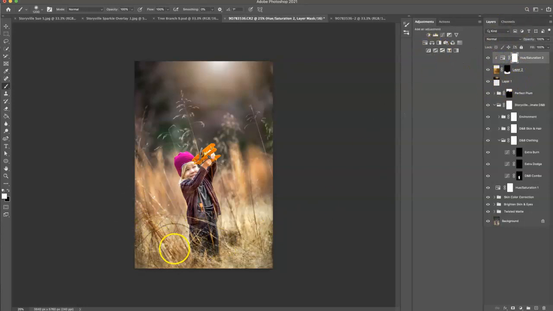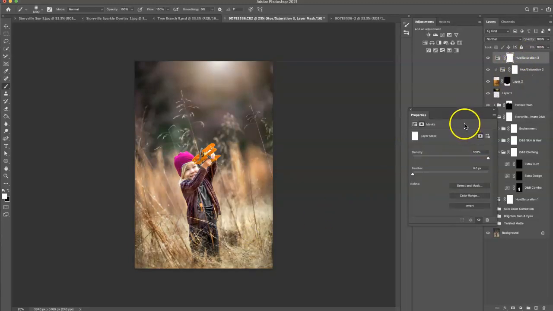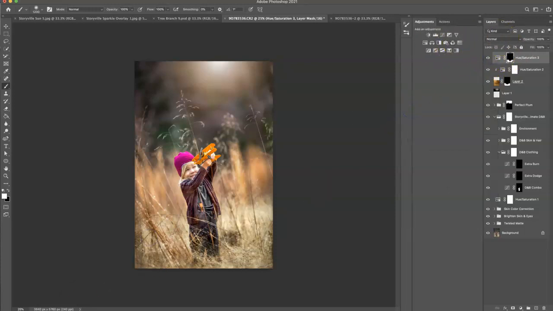And I kind of want to just get rid of a little bit more of that yellow. Sorry, it's been a really long day, guys. Just bear with me in my mumbling. There we go. And I'm going to invert that, Command I, paint that on the bottom there with a soft white brush. And that looks good. It took more of that yellowy away.